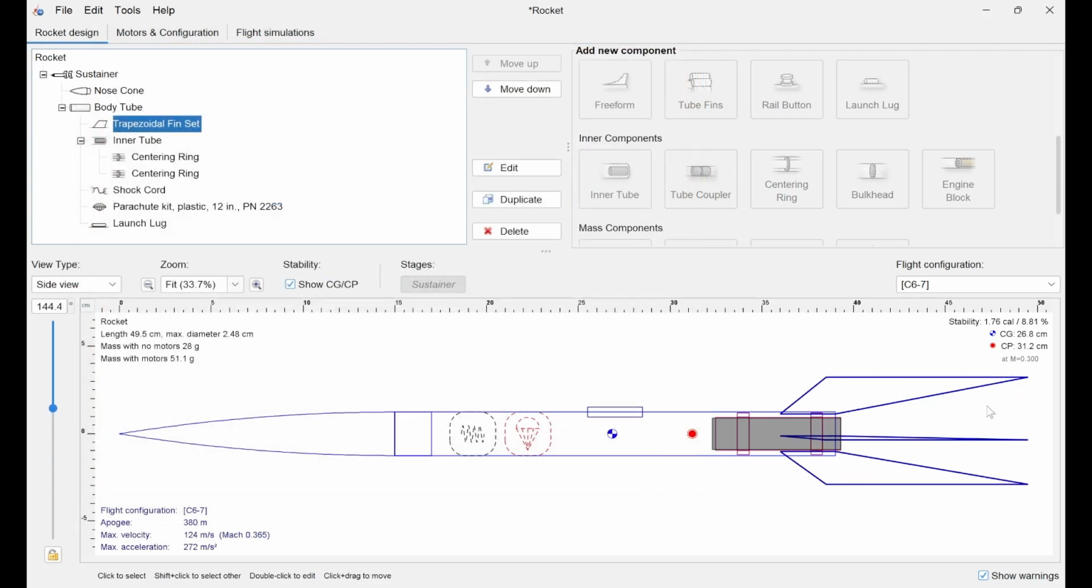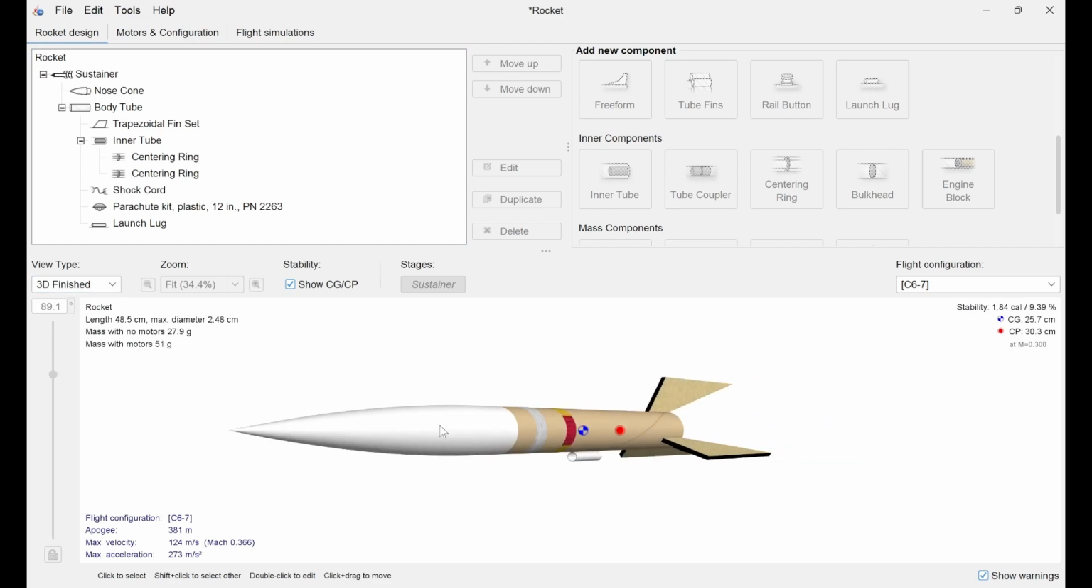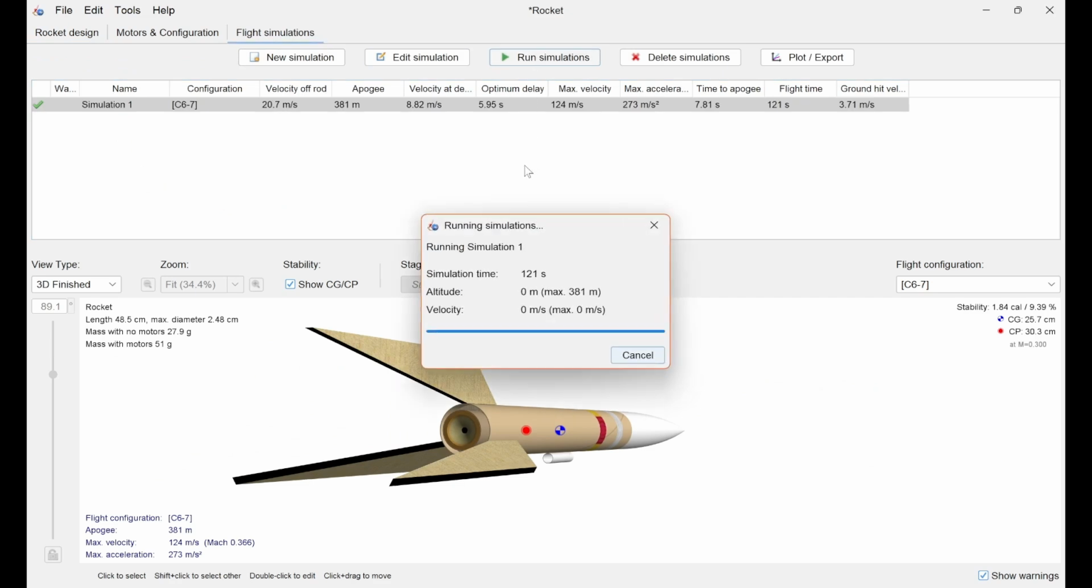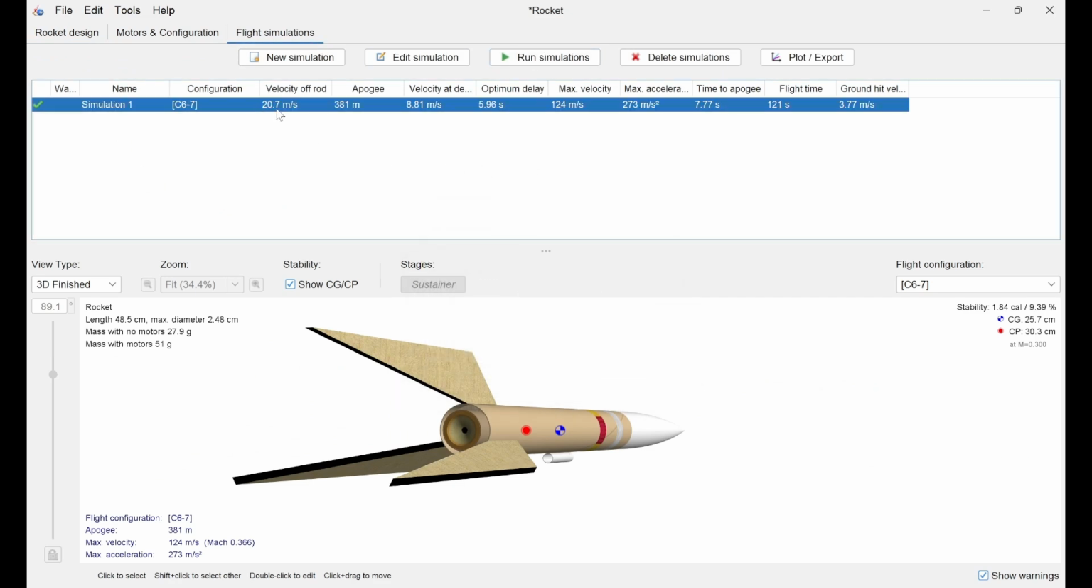To utilize all of OpenRocket's abilities, I will go to the Flight Simulations tab and run a simulation. Here you can see various velocity data, and usually you want around 15 meters per second or 50 feet per second of off-the-rod velocity and around 5 meters per second at parachute deployment. To access even more data, I can select Plot Export.